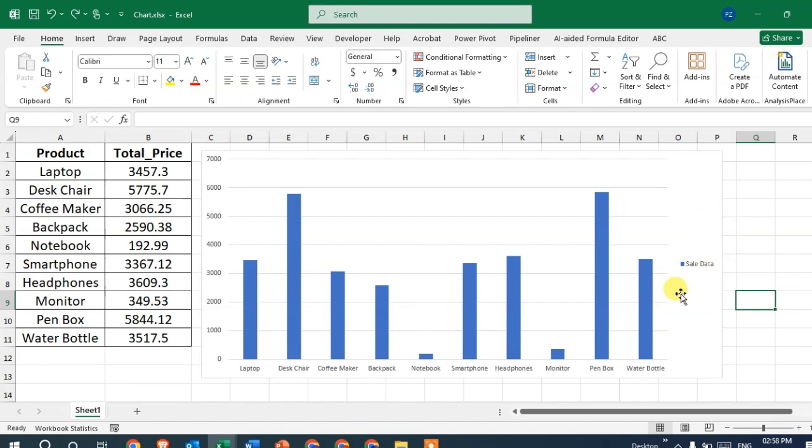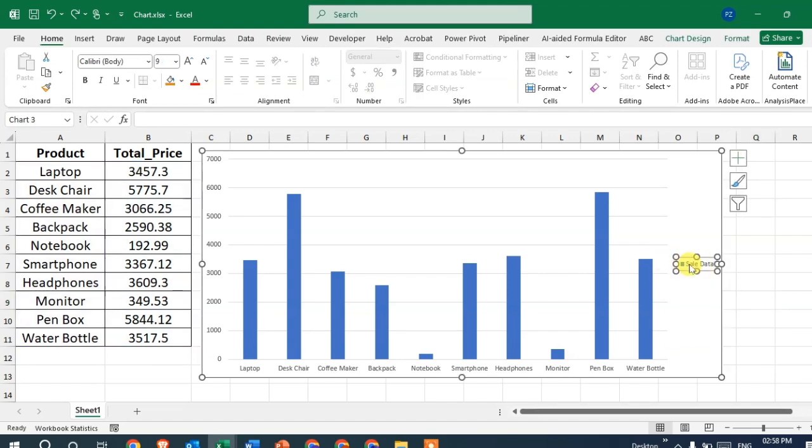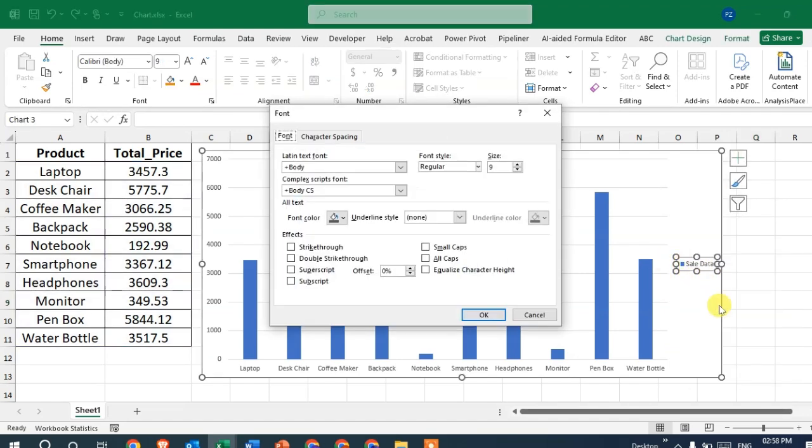And also, if you want to change the font style of this legend entry, you can change here. Just click on the legend and right click of the mouse and click on the Font option. And here you can see one dialog box is open, Font. So you can change your font style, font size, colors, and underline style you can use here. And different effects also you can use here.